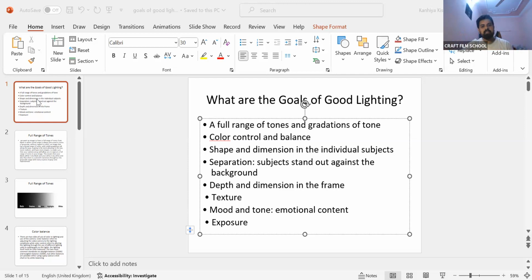The fourth one is separation. It means your character should not merge into the background. So there's a separation, and your character should stand out against the background. Then depth and dimension in the frame. Obviously, because whatever you are recording is two-dimensional, you create the illusion of depth. You have to create it through the lighting.